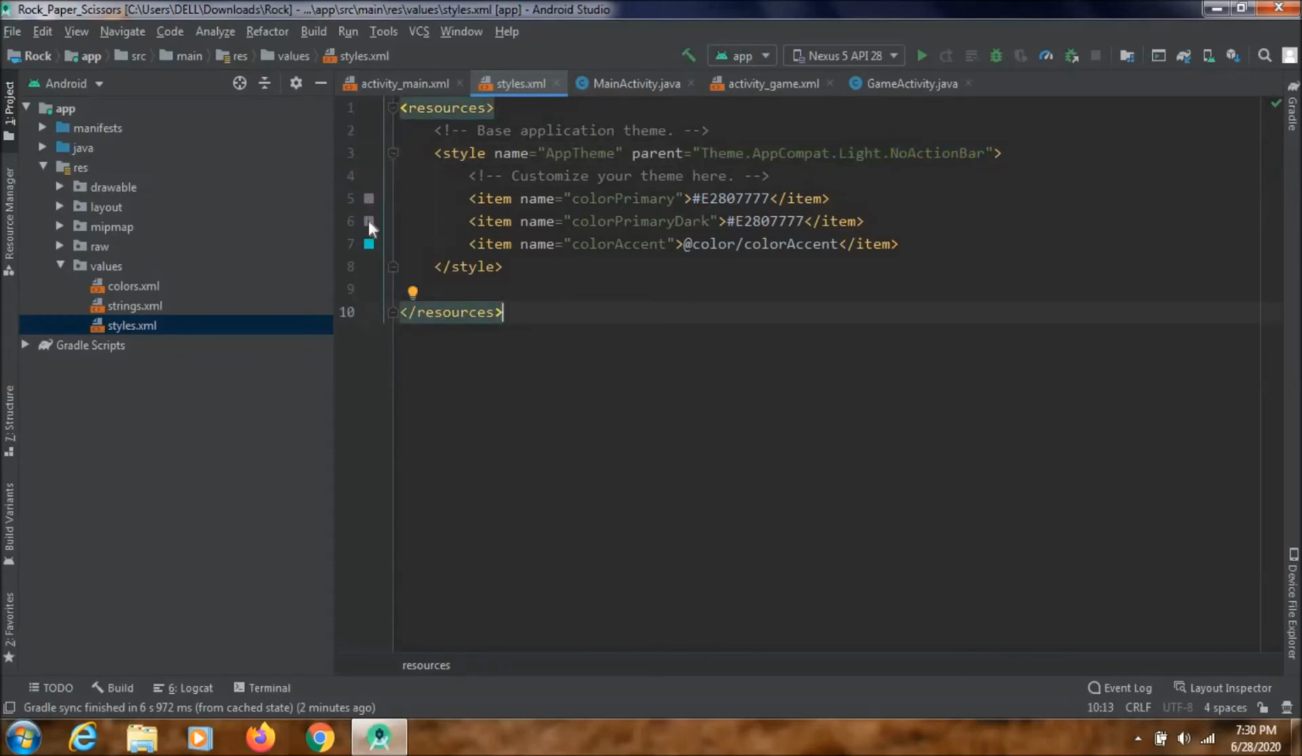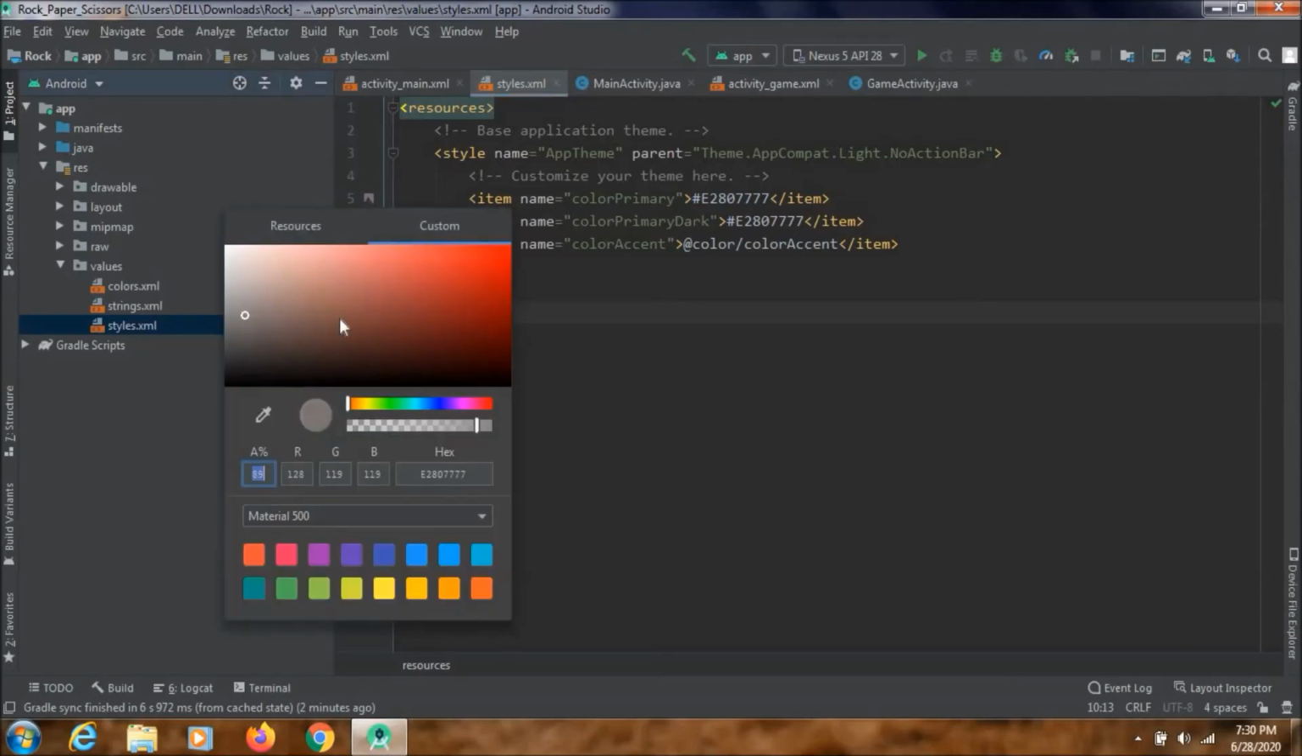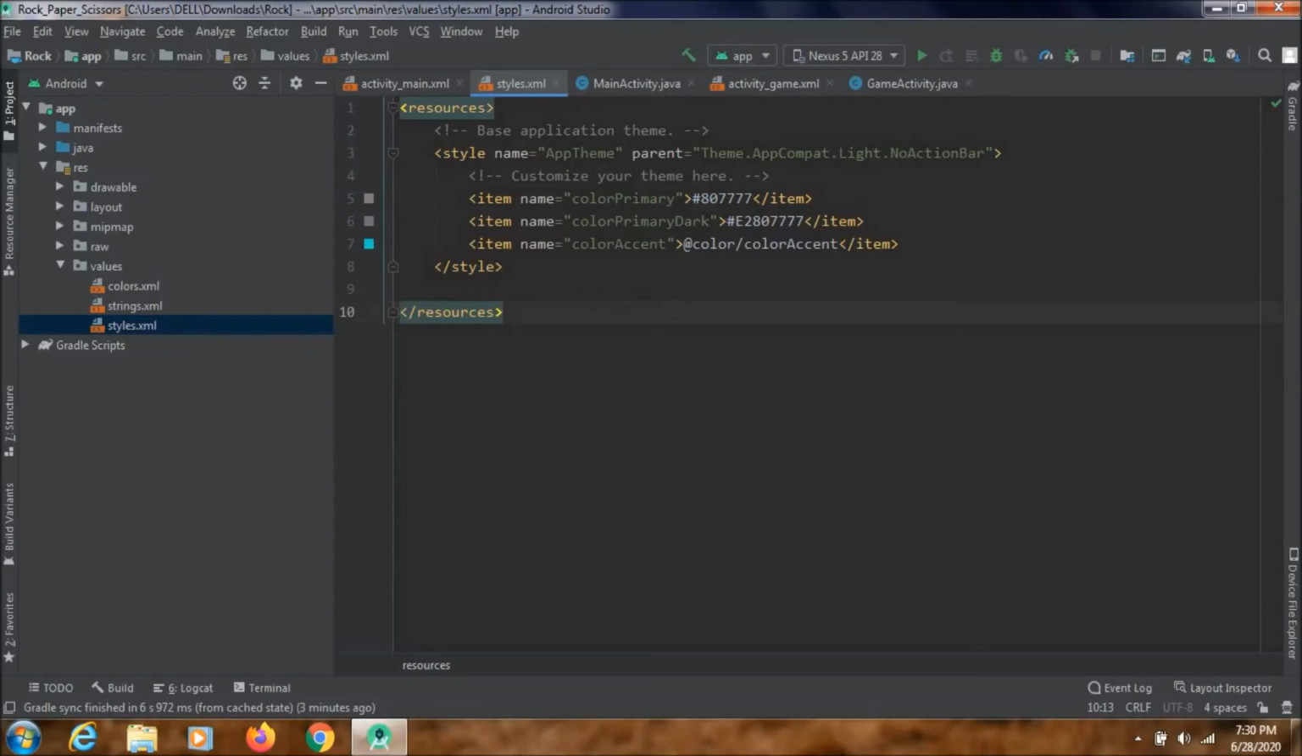And also, as you can see, I changed the color of this one by clicking on it, and I can choose now any color. So that is how I did it. I can select 90 or 100, something like that. So that is how it works.